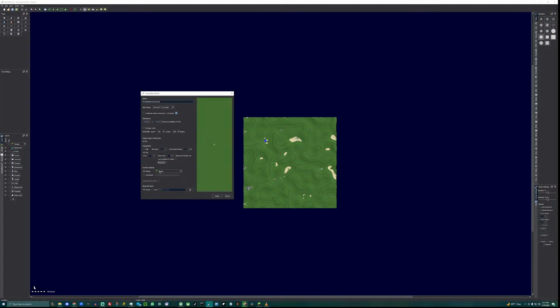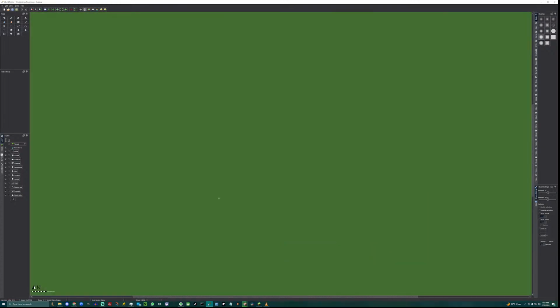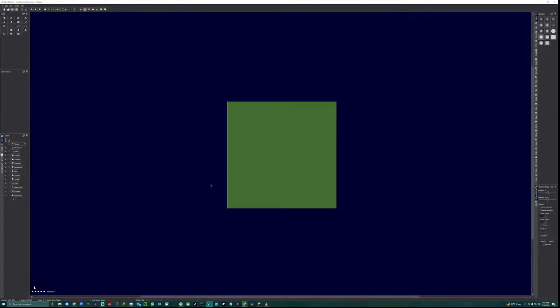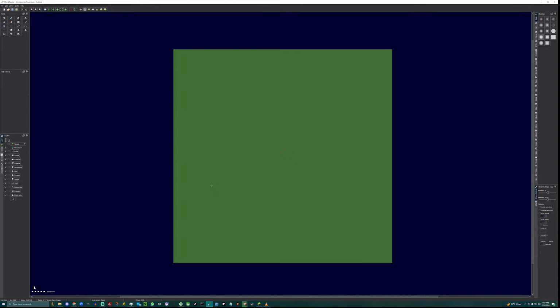Surface material, this doesn't matter too much. I like to set it to bare grass though, just because if we do regular grass, it'll automatically spawn with like flowers and grass and tall grass and stuff, which just clutters things. Seed, we don't need to worry about. And we will hit create. Okay, here's our world. It's a big green square.